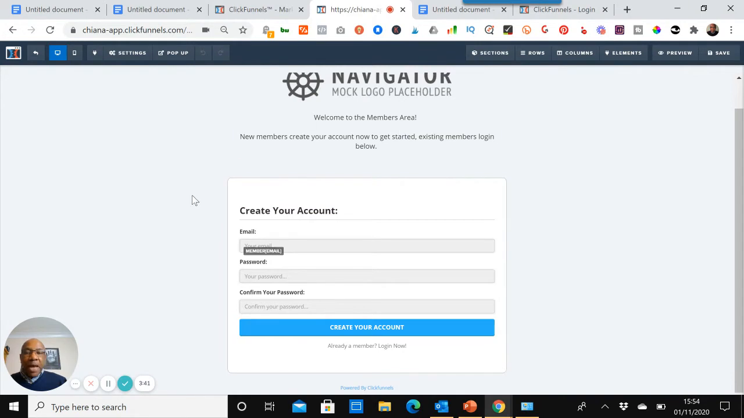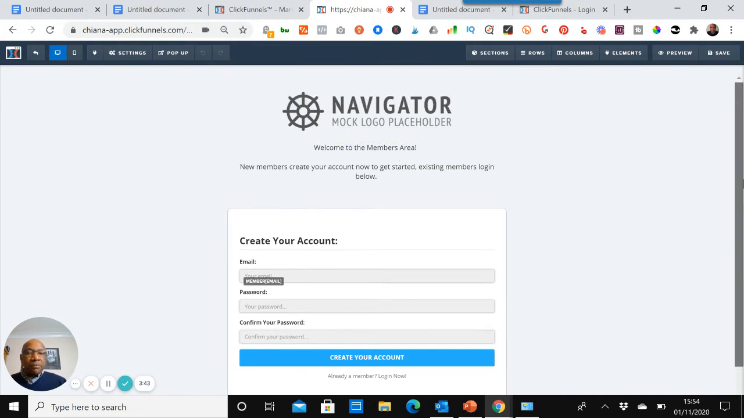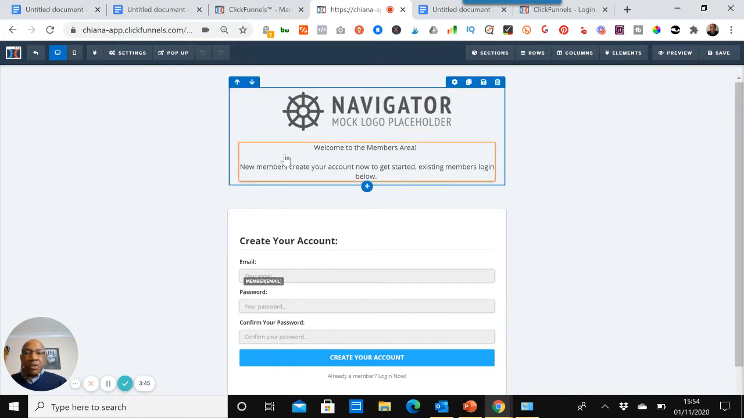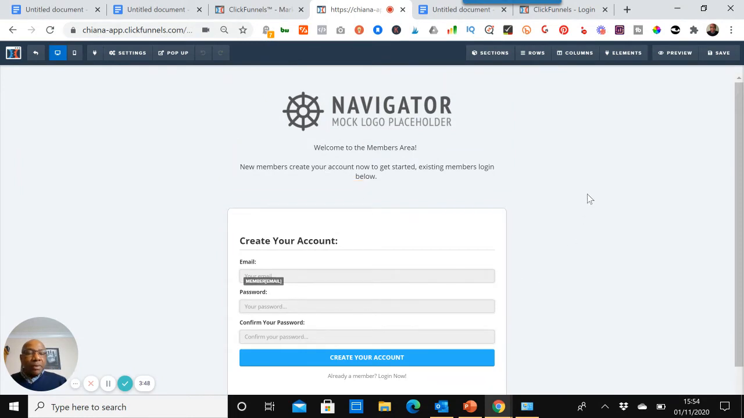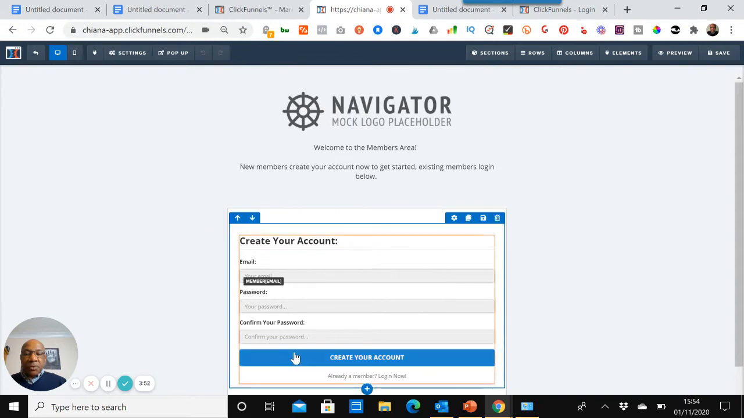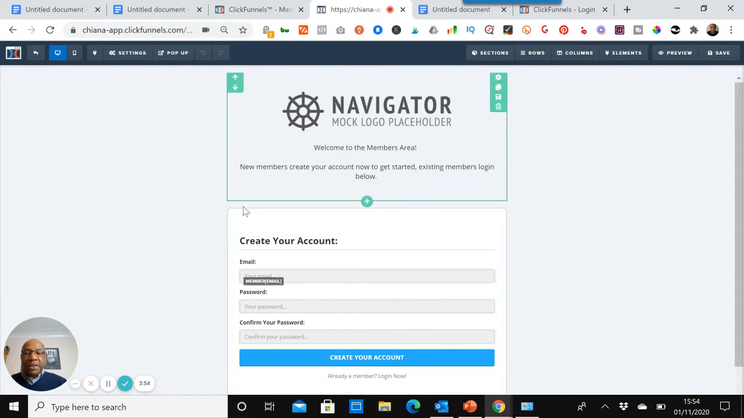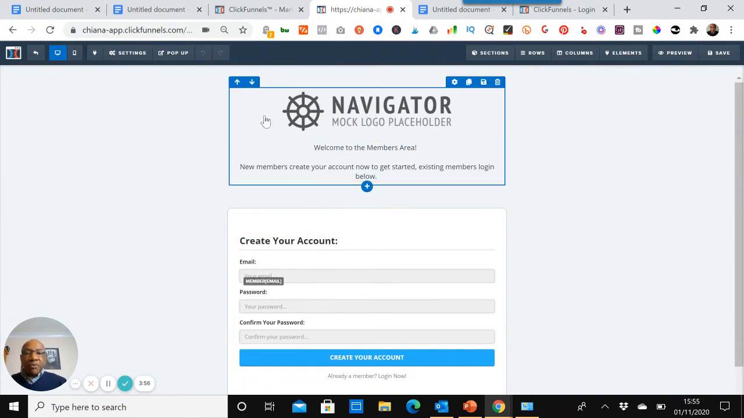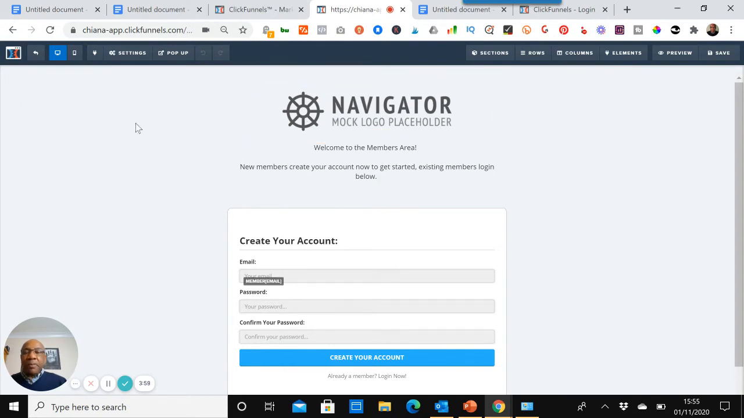So this is a simple page which you can customize. You can put your logo and put some text in there. So when people buy your course, they'll come in here and create their account with their password. So it's a very simple page. You don't have to do much apart from changing the text here.